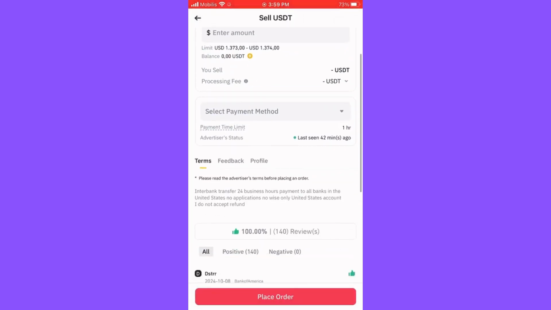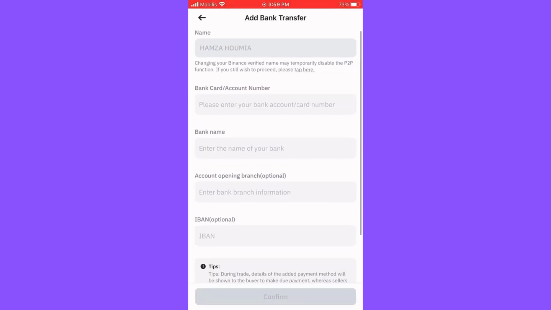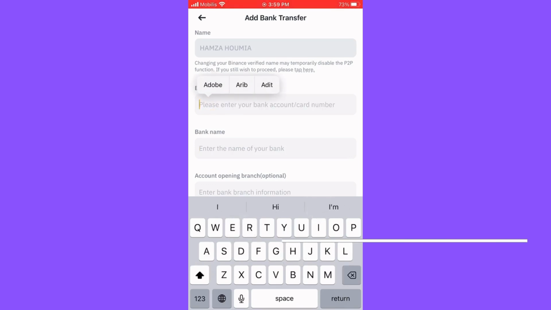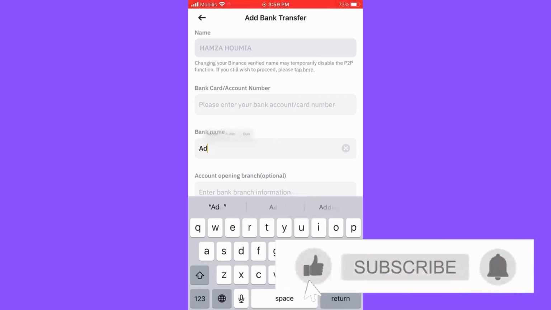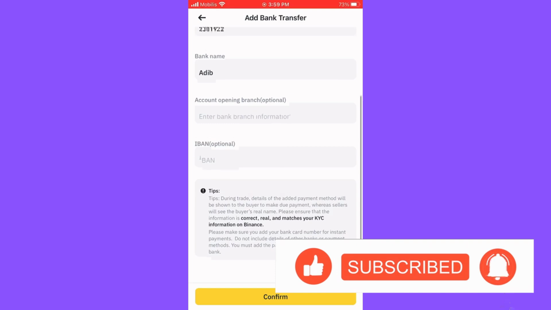Click Place your order and enter the amount you want to withdraw and add to bank transfer. Your UAE transfer bank, and complete this information: your name and bank details and IBAN, and click Confirm. And this is how you can do it guys, and click Place order.